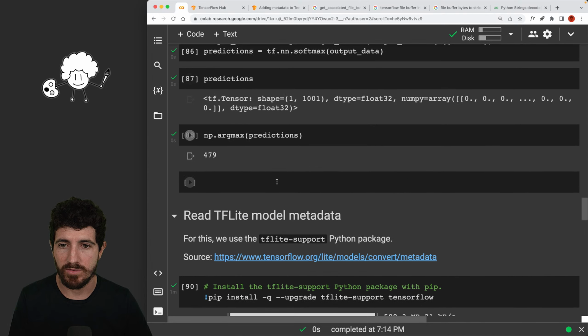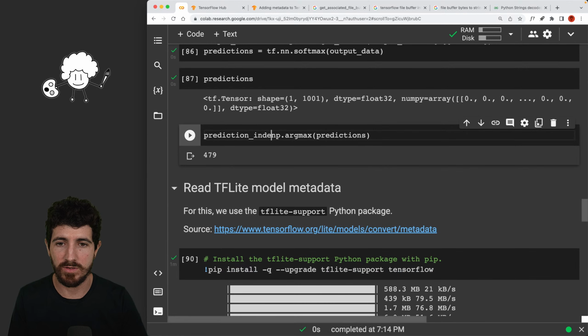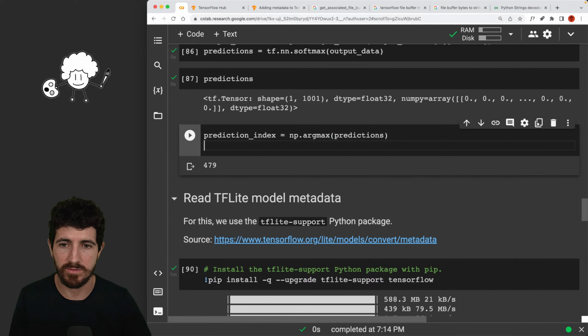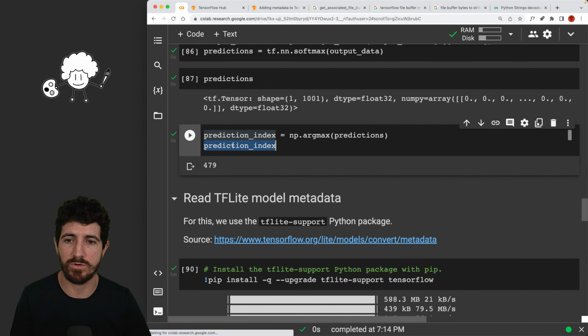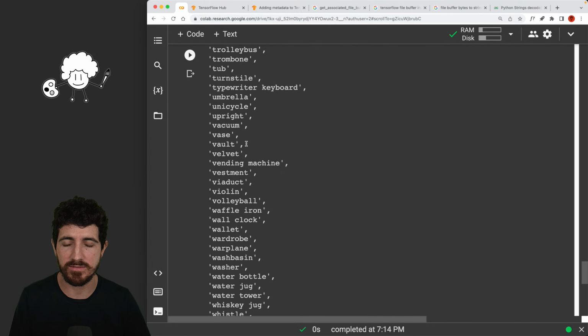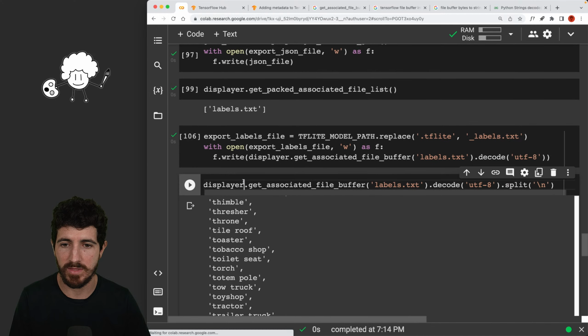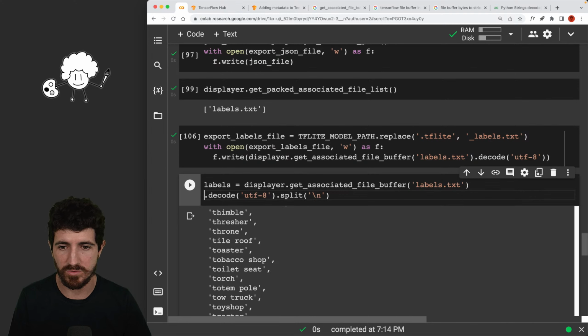So we have here the prediction index, is this one, and we have 479. So we're going to get the prediction index, and on this list, we're going to get these as labels, and we're just going to put this here.